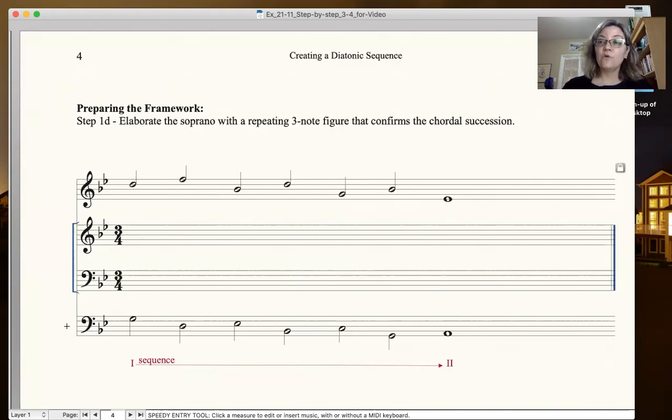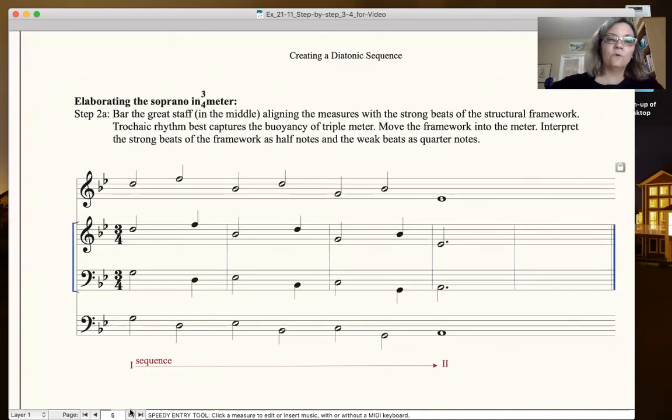Because we've now set up our framework, we need to move this into 3/4 meter. And here's where things can get a little bit tricky. So in 3/4 meter, we spend 2 beats on the downbeat triad and 1 beat on the elaborated chord, or the weak beat triad or 7th chord. Okay, so that's how you have to set it up. So half, quarter, half, quarter, half. That's really the trochaic rhythm, which best captures triple meter. Ba, ba, ba, ba. Okay, so that's how we put it into our meter.